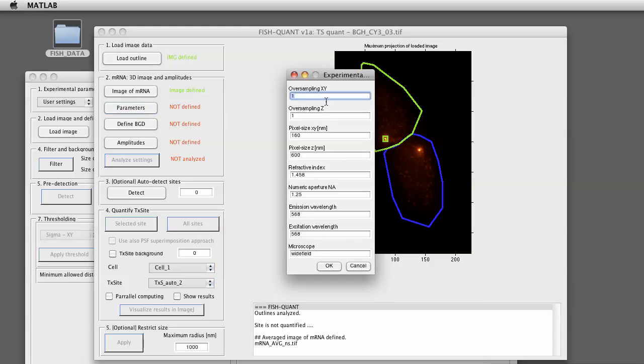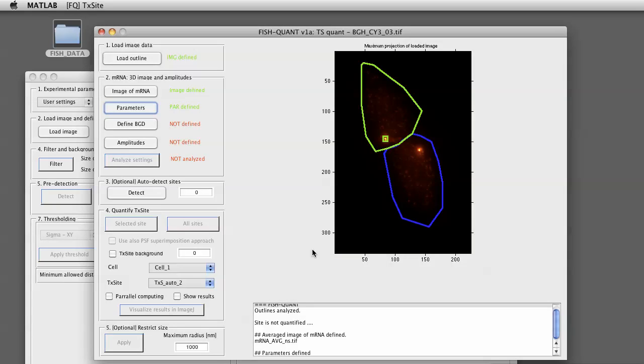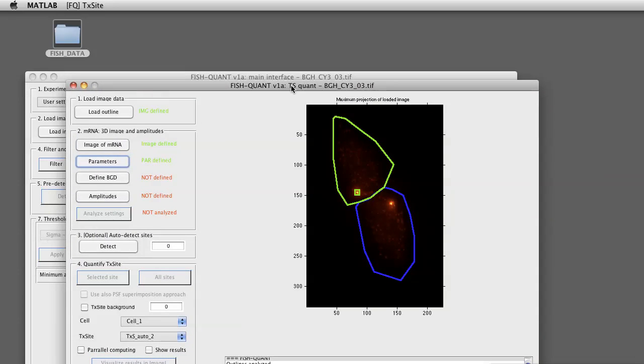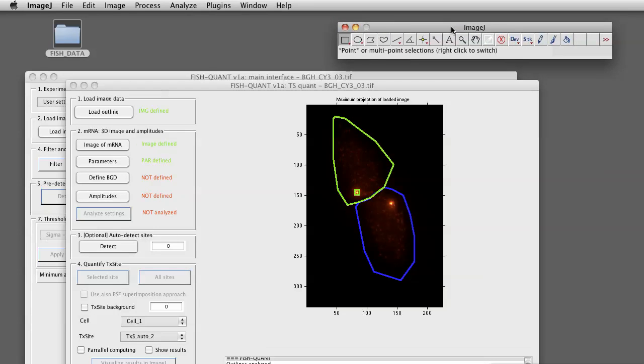We then specify the parameters. Those are the experimental parameters imported from the outline files, so they don't have to be changed. Then we have to define the background of the averaged mRNA image. This can be simply done in ImageJ or other image processing tools. I show you how to do this.